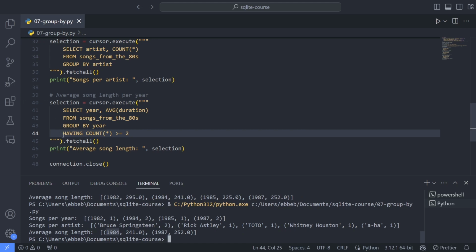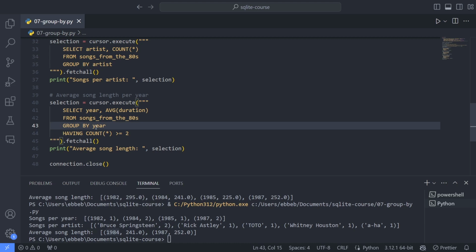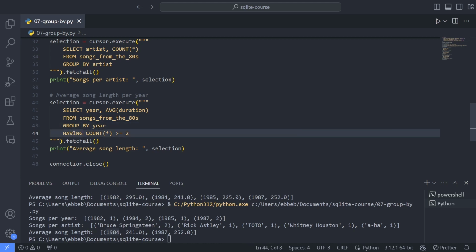So this is, I guess, also a new keyword. The having keyword always tags along with the group by keyword. So if you group by, then you can afterwards use a having keyword and then have a condition. And that condition can be anything as long as it is a valid condition.